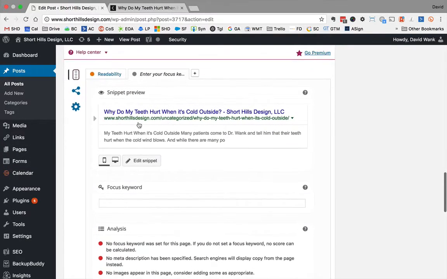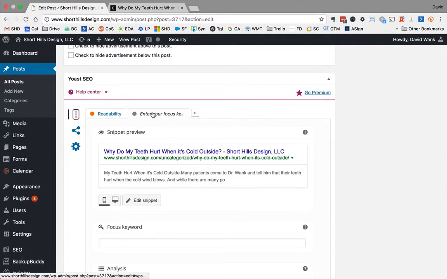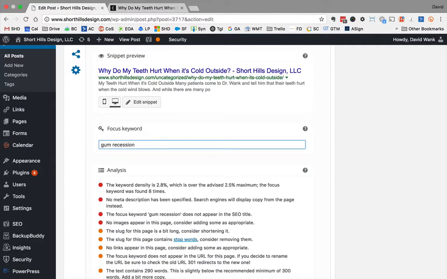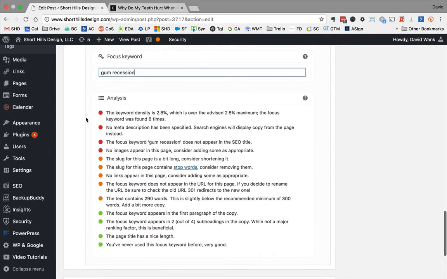Okay, now, so let's come here into enter your focus keyword. So entering the focus keyword, again, I said in video one, I'm not looking to see if it's gum recession dentist, dentist gum recession, teeth hurt cold outside. Let's just write gum recession. And again, I'm not going to spend time thinking about what keyword I'm going to use, but gum recession. You can see immediately that it's giving me some information.